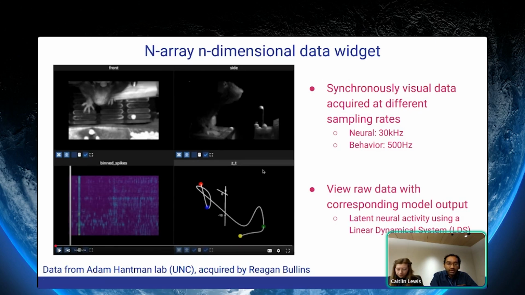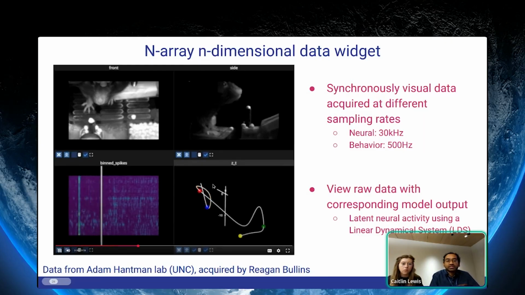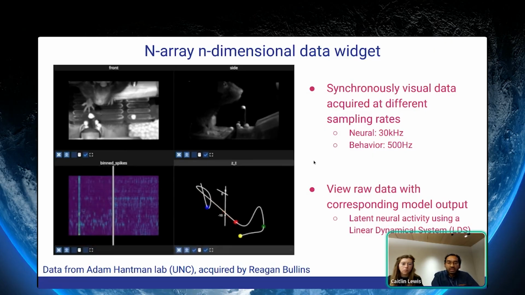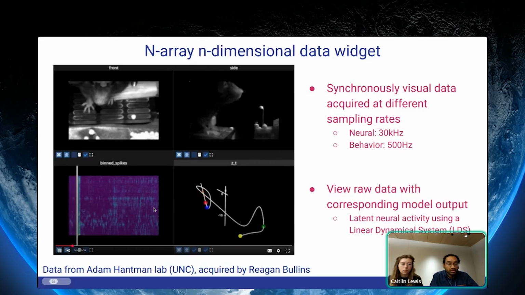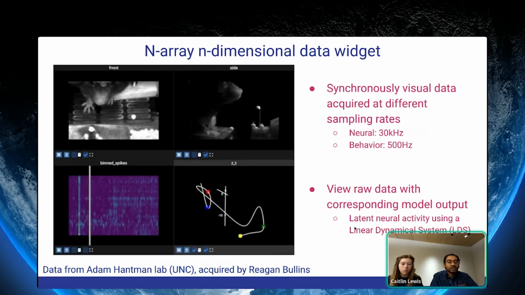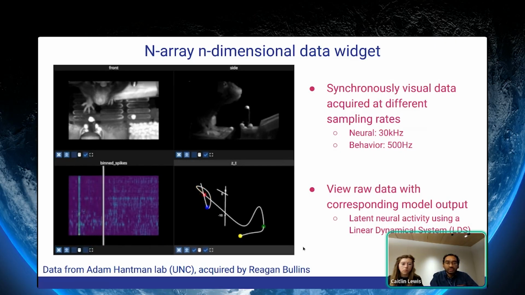And then on the bottom right here, you're looking at a latent representation of that neural activity. What this visualization allows you to do is look at how the mouse is behaving, and then you can look at your neural activity. And you can also simultaneously look at your latent representation of the neural activity, all in sync. So the key thing is that Fastplotlib makes it very easy to create these visualizations that let you combine real raw data with models that you're using to try and interpret the data.